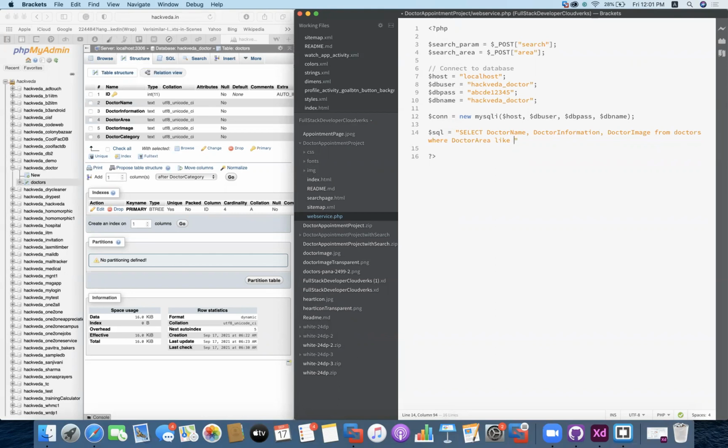search area. Okay, this is going to be the search area which we would be needing, dollar search area.